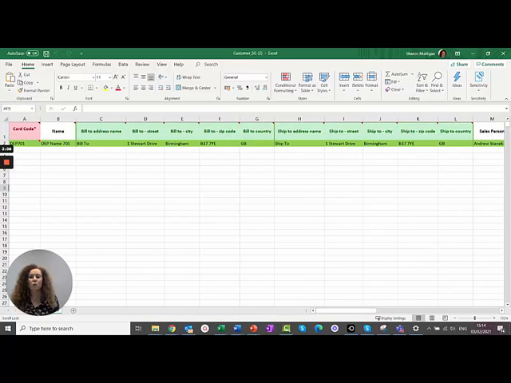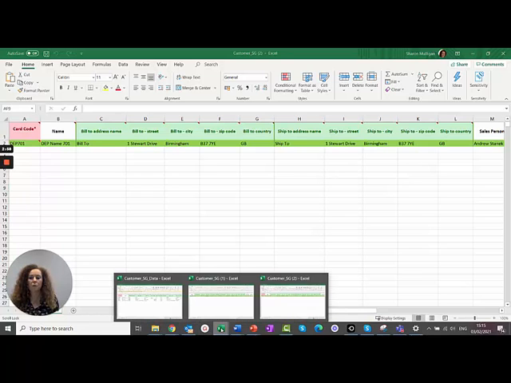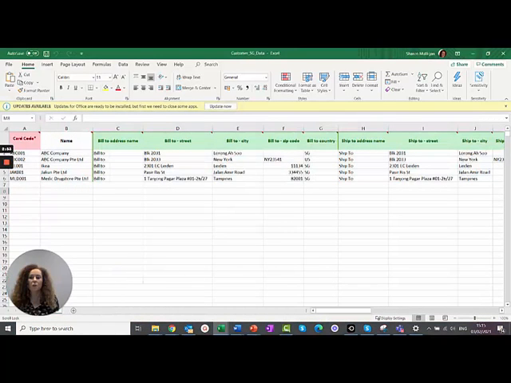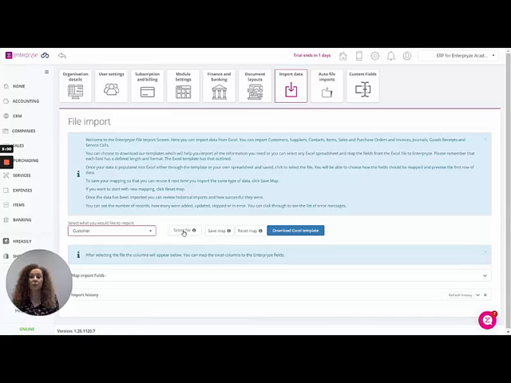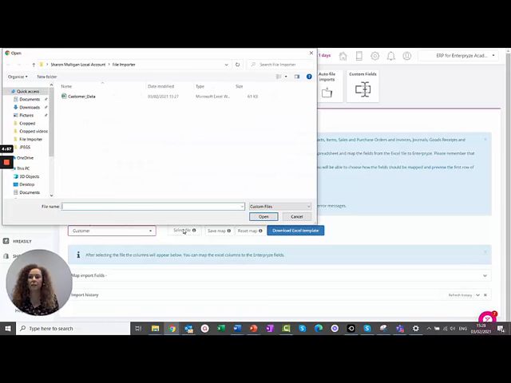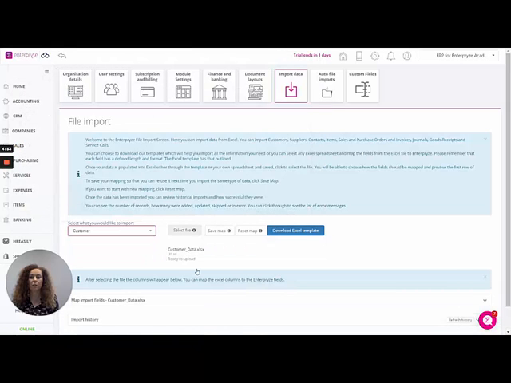Once you have the data inputted onto the spreadsheet, you need to then save it as a new file. So File, Save As, just like the one I've created here. You need to have it saved as your own file name. If we go back to Enterprise, now select the file that you'd like to import. Let's click here and browse to the location where you've saved your file and import it.